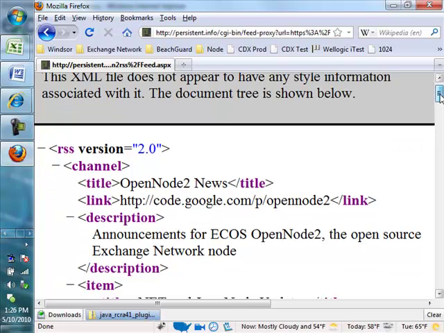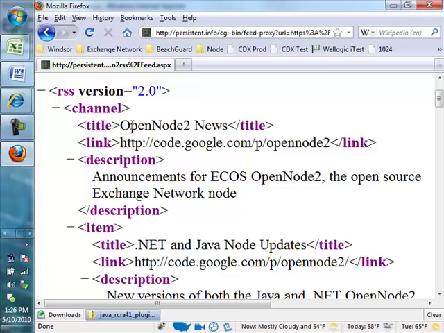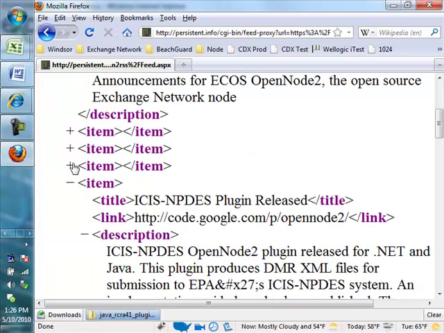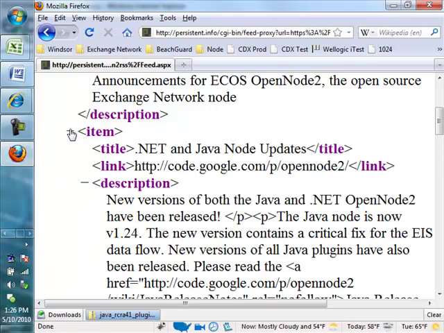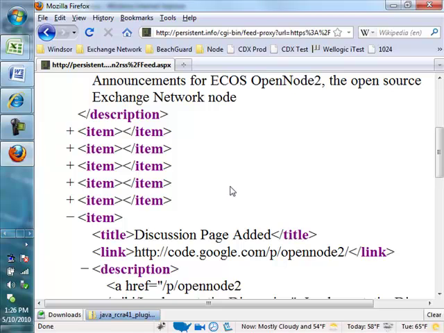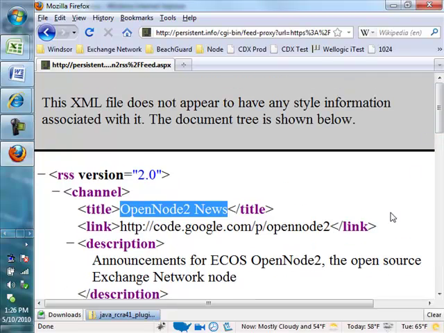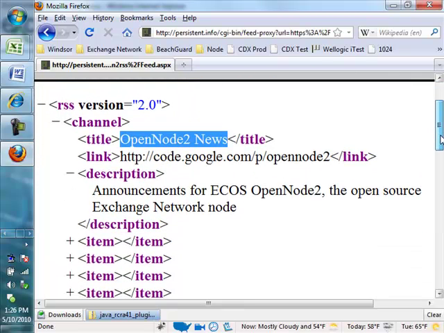But if we look under the hood, we can see that actually the RSS feed is in fact just an XML file. So the title of the news feed is OpenNode 2 News, and we will have a list of items that represent a single article in the news feed. So each item or each article has a title, and it has a link, that's the hyperlink that gets you to the detail of the article, and a description of the article itself. So this is used to publish all of the news information for this particular feed, and it's compatible with just about every browser out there, every modern browser most definitely.